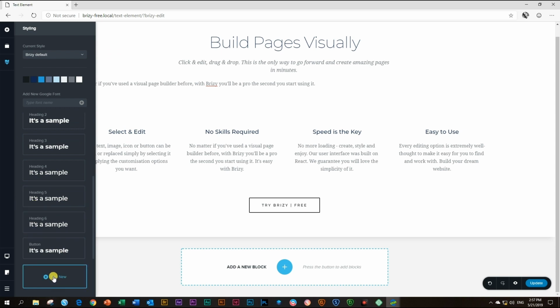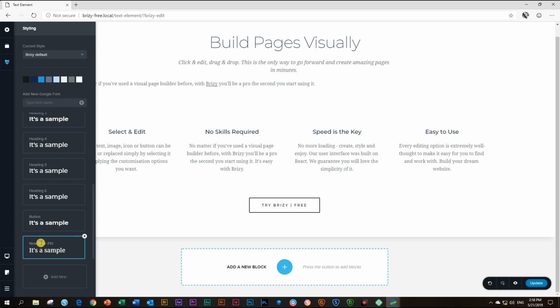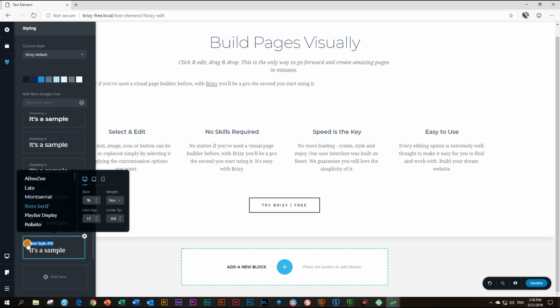So if I go down here to the bottom and I say add new, scroll down to see it, I'm going to highlight this text here that says new style number 10, and I'm gonna call it Brizy new style. Then I can change it to Roboto. I can change the text size over here, line height, let's put the weight on medium and put the letter spacing. Now, you may have overlooked it, but look up here.